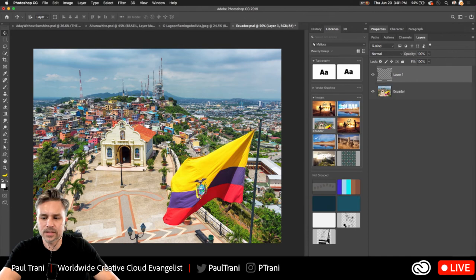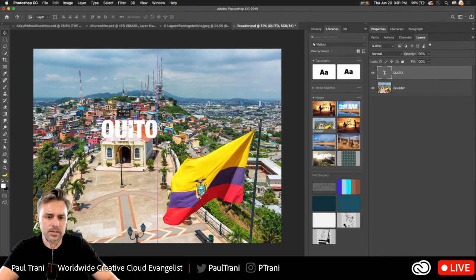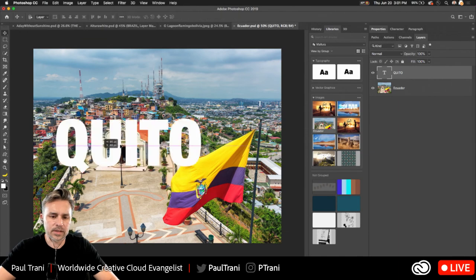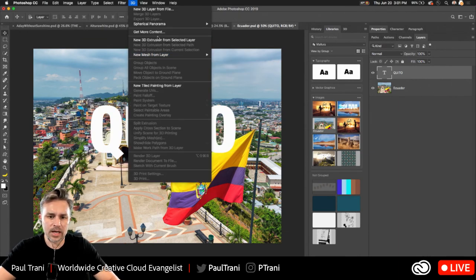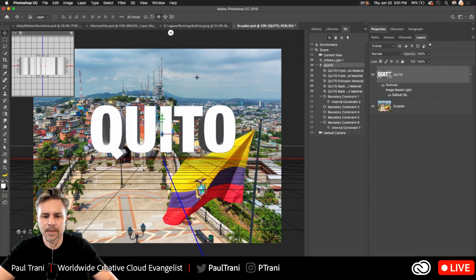But here's another case. This is Ecuador. Quito. Let's do this. Quito, Ecuador. Typing this in. You ready for this? I don't do this a lot, but we can go into 3D and we can make a 3D extrusion from this selected layer. Made that extrusion.